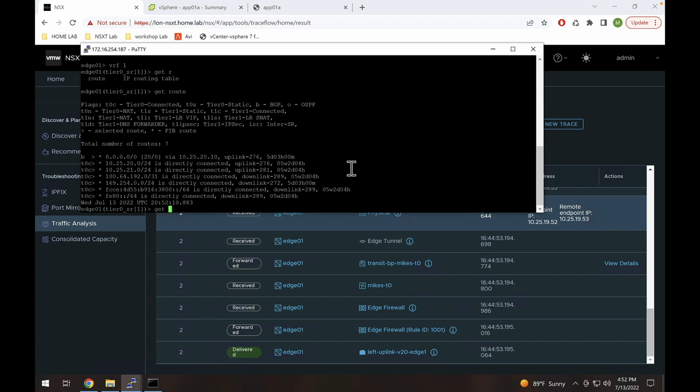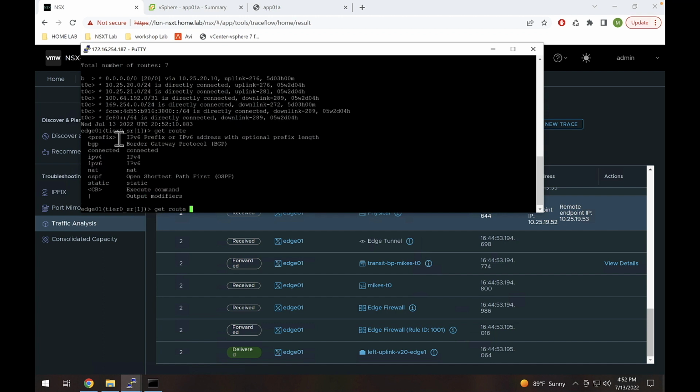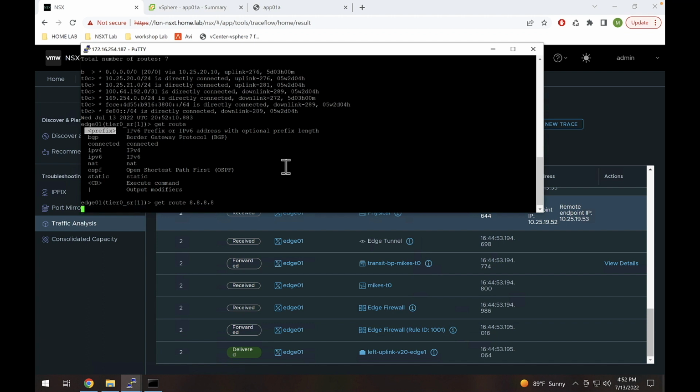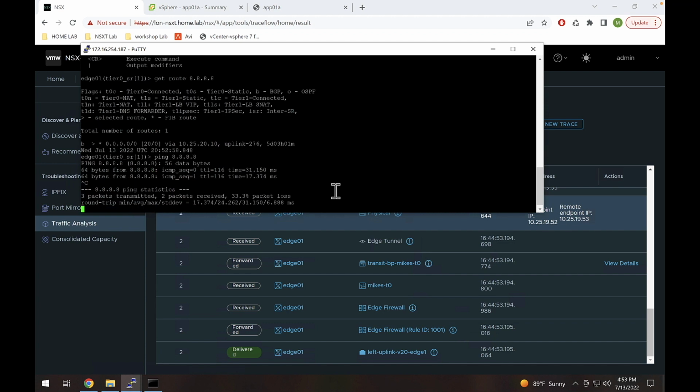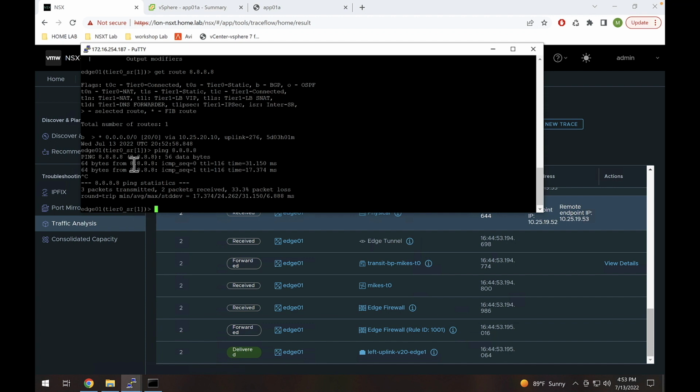Now, let's do get route question mark. We could also specify a specific prefix if we had a larger routing table. So we can just do get route 8.8.8.8, enter. This is going to tell us which specific route it will use for that destination. Well, clearly we have a route there, so this is fine. Now, I'm not sure if this would work from here. Let's try to ping 8.8.8.8. Okay, look at this. We can actually ping that IP from our tier 0 SR.